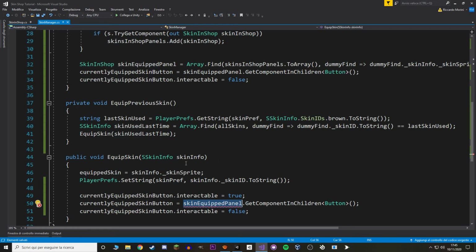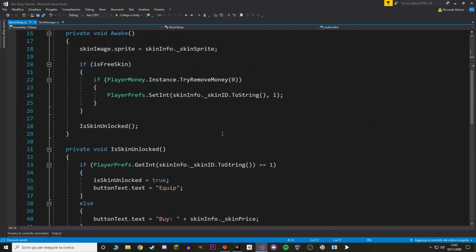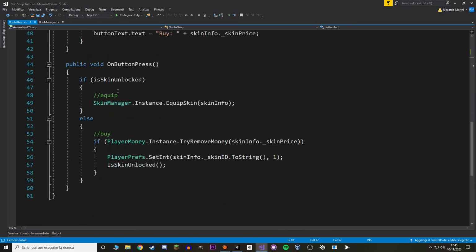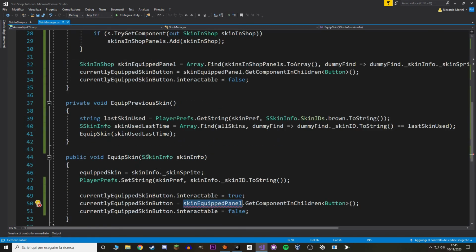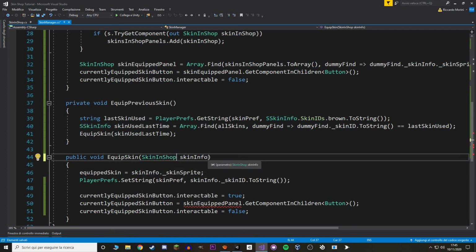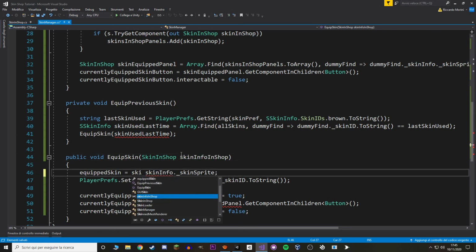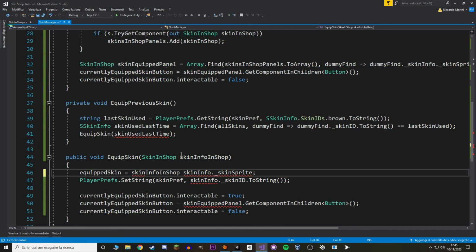But what we could instead do is, in our skin in shop function, in here where we equip the skin, instead of passing on the skin info, we just pass in the skin in shop value. So we pass in this. And now in our skin manager, when we equip a skin, instead of a skin info, we ask for the skin in shop. And now we just need to add one value to read from it. So we can just say skin info in shop. And now we can read the skin info.